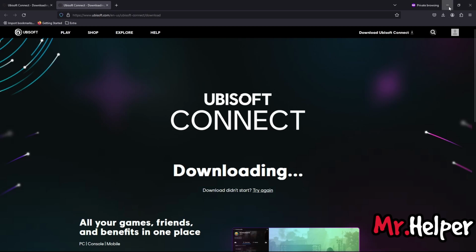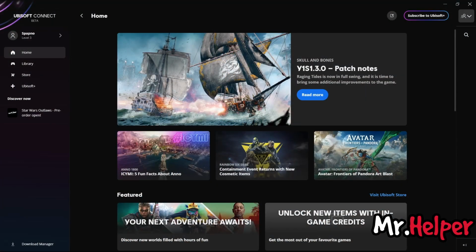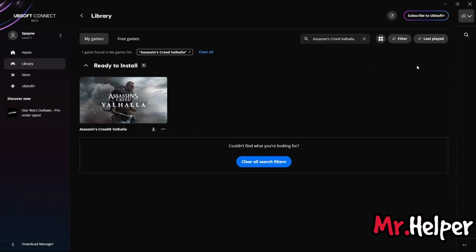Minimize your browser. And as you can see, I have already installed the Ubisoft Connect launcher on my computer. But in your case, you have to double click on the setup file and install it, and then after that, log in with your account. Now open your Ubisoft Connect launcher. Now click on library and search for Assassin's Creed Valhalla. If you want, you can simply type Valhalla also, like this. Now click on it.